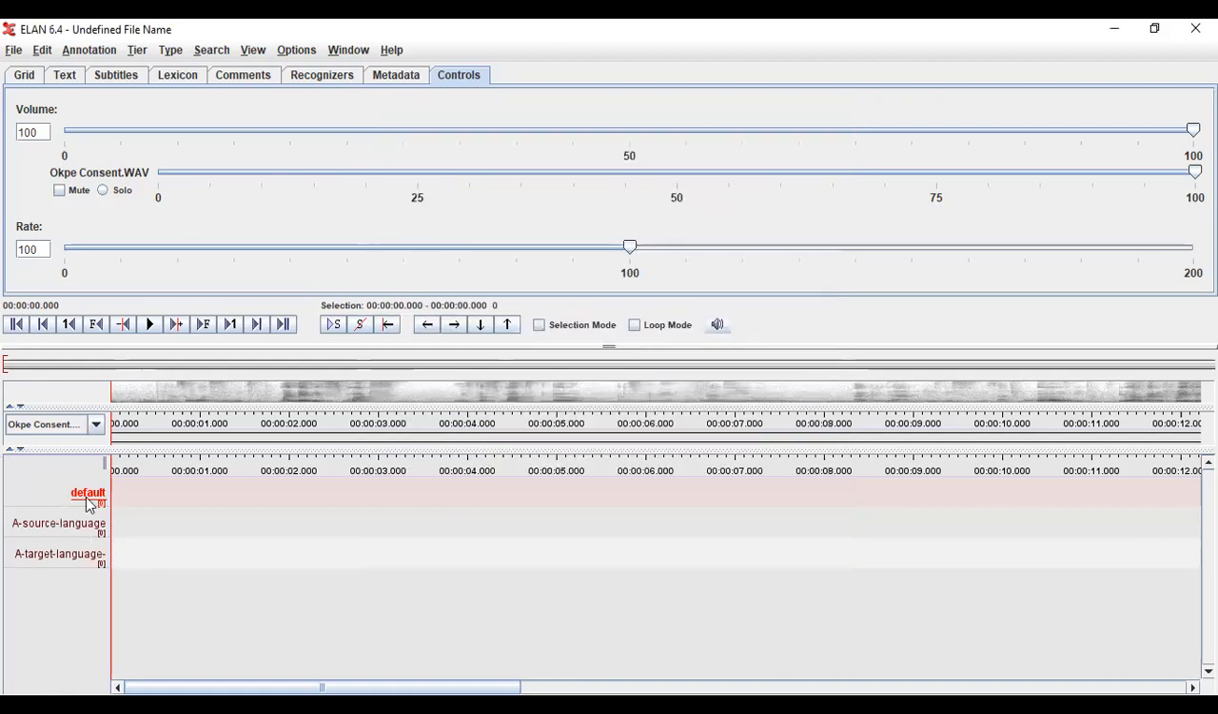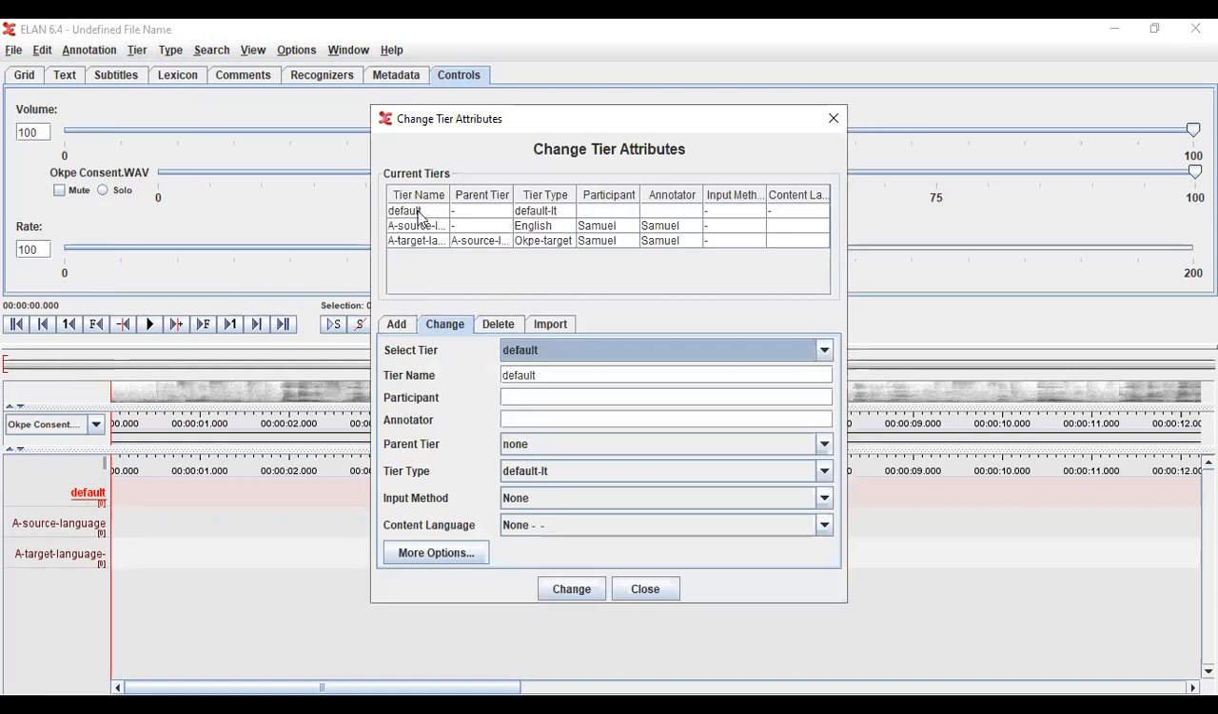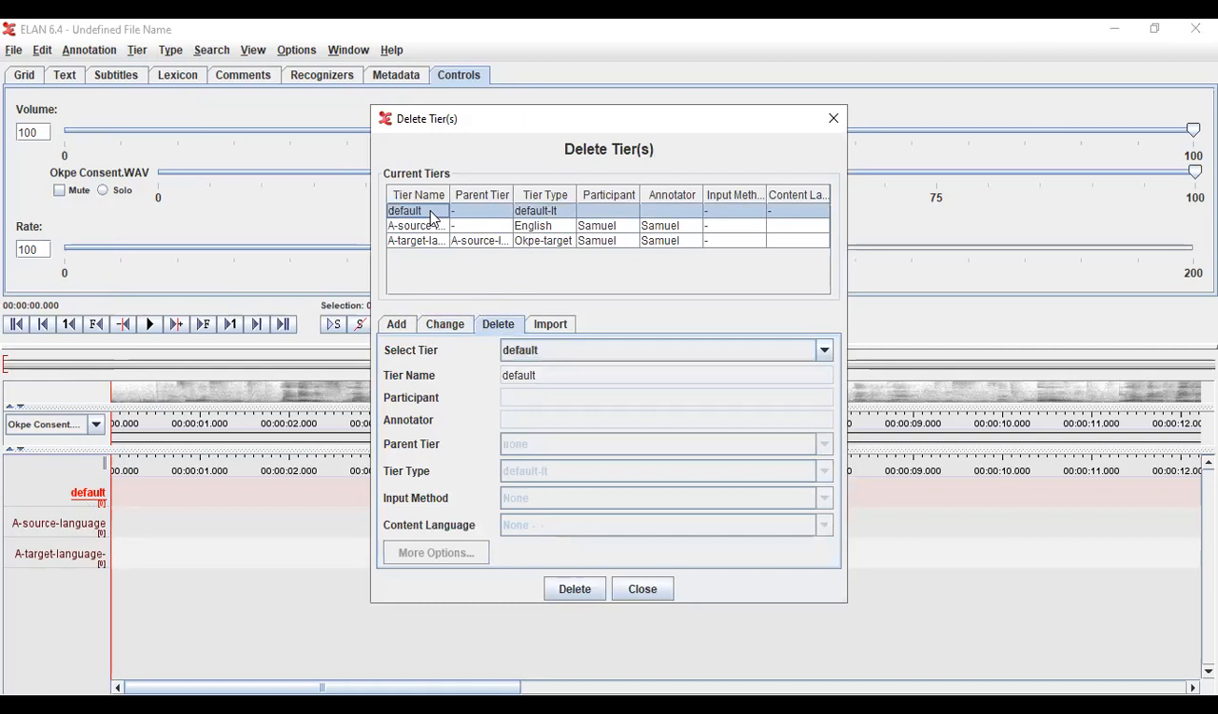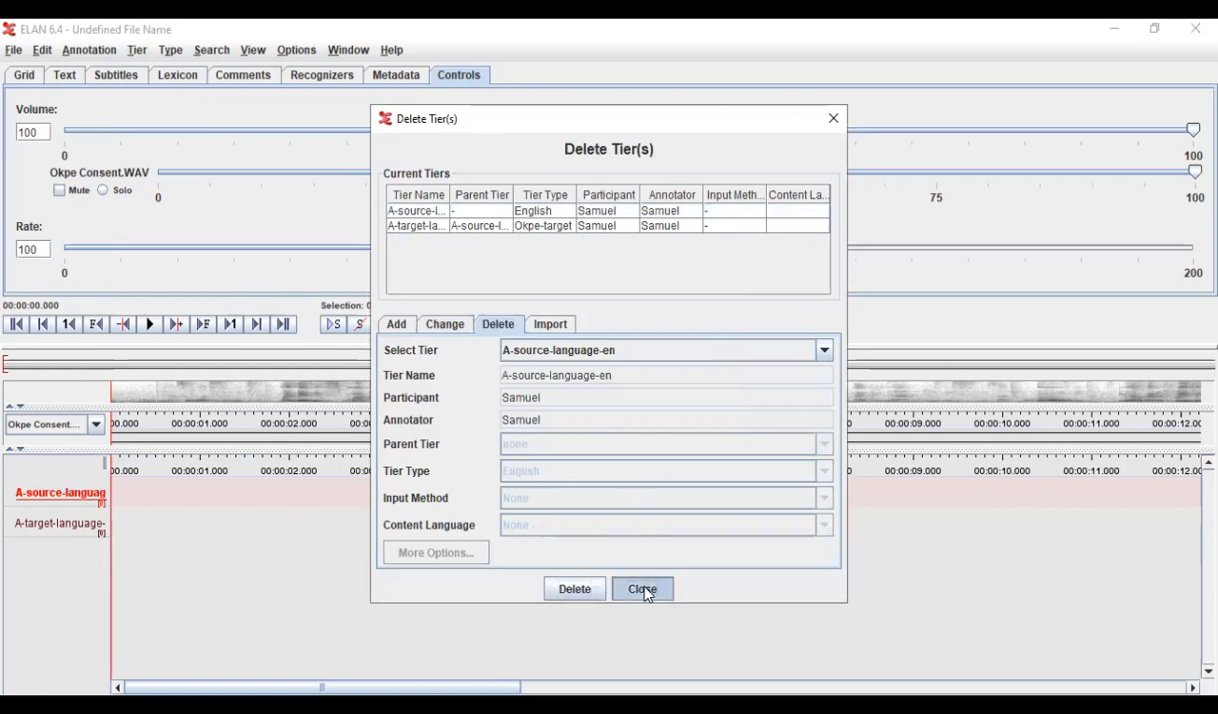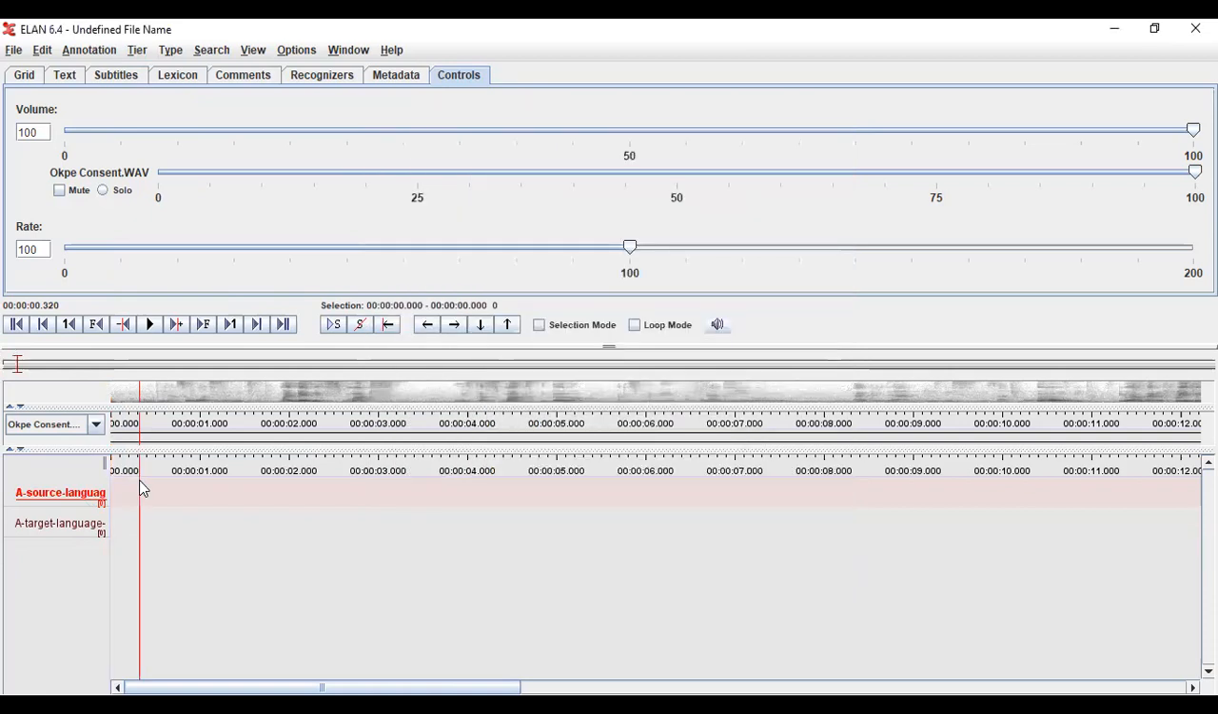Now we have the default tier, which we don't need. So we can go back to tier, change tier type attribute. So we can click delete here. Then we can select the default tier and then click delete because we don't need it. We want to delete it. Yes. And then we click close. Now, what we have is the source language and the target language.